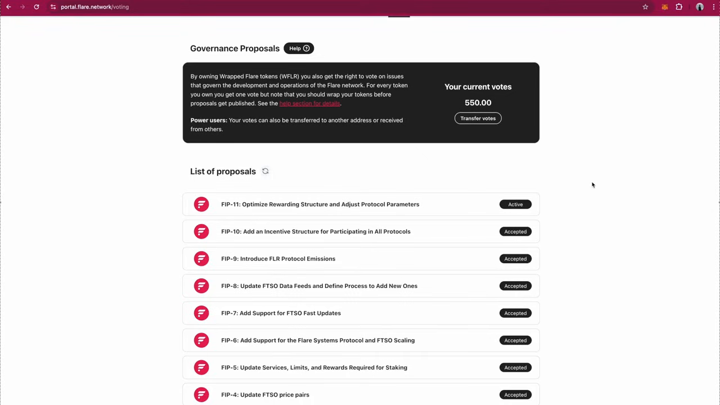Underneath this, you'll also see an option to transfer votes. This allows you to give votes to another account to vote on your behalf. For example, if you hold many personal accounts, you can group all your votes into one account. Now we're going to transfer all of the votes from this account to another one.